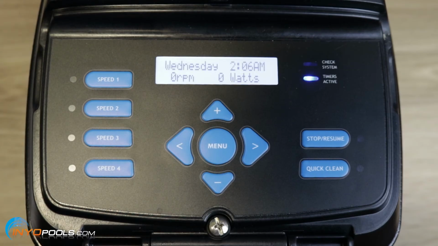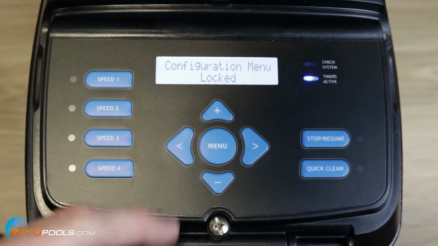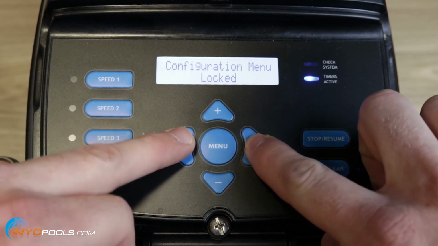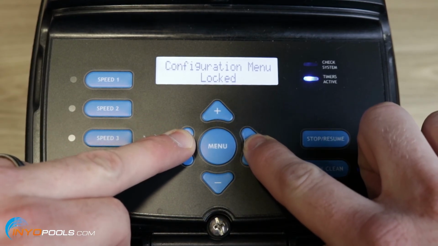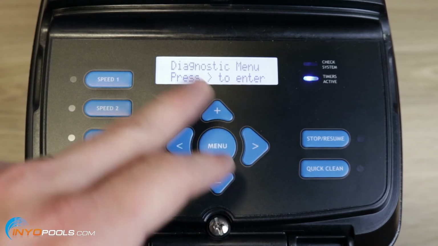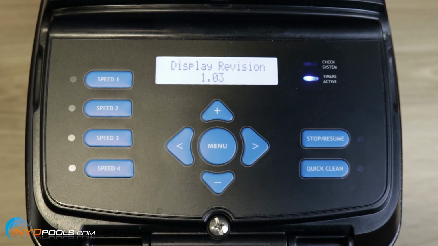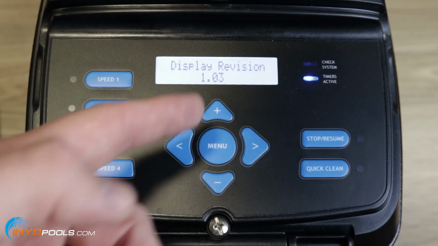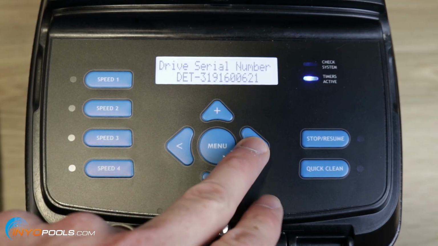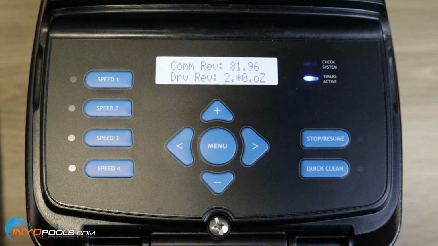Okay, this doesn't have to do with programming, but you might find this part of the menu helpful. It's the diagnostic menu. So again, we'll unlock it. Hit menu until you see the diagnostic menu. Hit over, and you can see different things like the display revision. You have your serial number. This screen displays the firmware revisions.